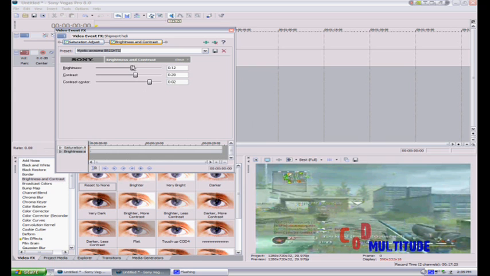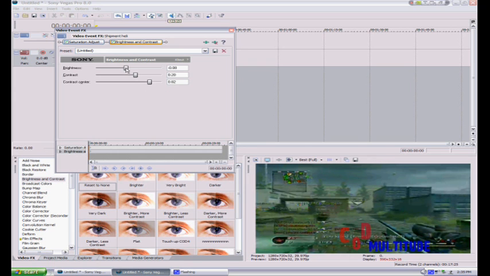You want to make brightness negative 0.10. And you want to make contrast 0.8. You want to make contrast center 1.00. So again, save it as whatever.